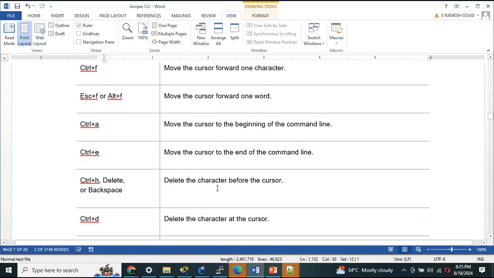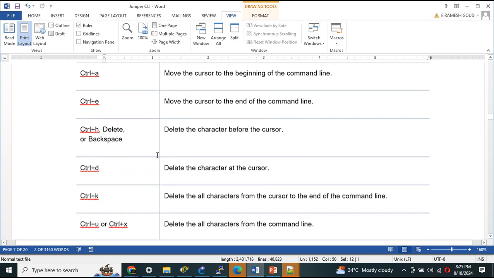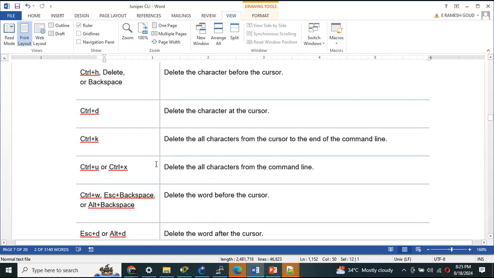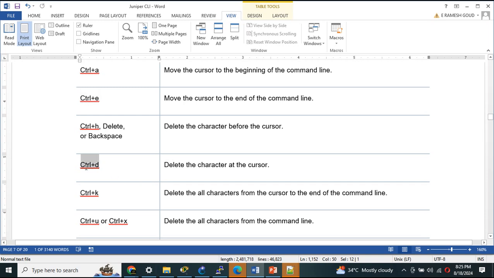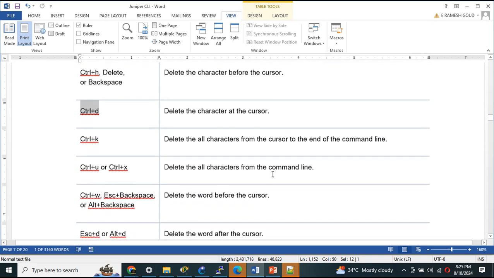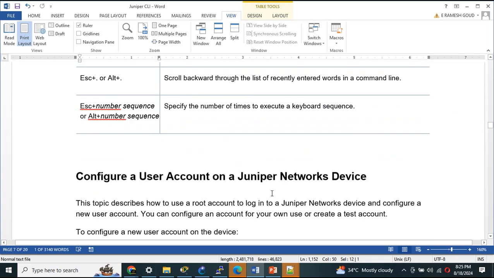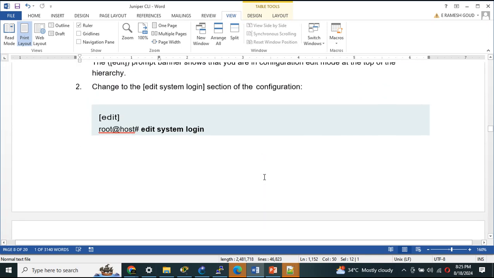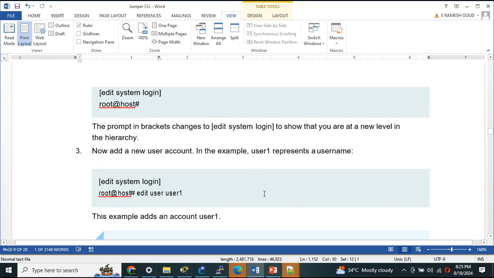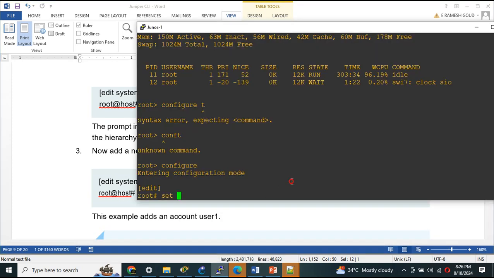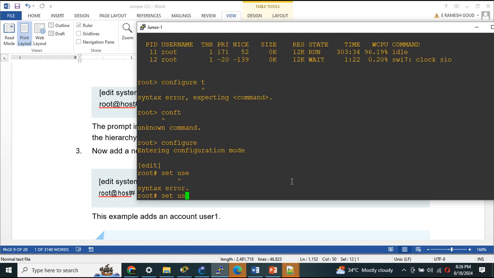Please remember, they may ask you a question from this list, but currently he is not asking. Anyhow, remember these shortcuts. At least Control A, Control E and Control W. Okay. If you use Control D, characters will be removed one by one. Okay. So these are the actions. And if you want to configure any users in your system, these are the commands. So set system user, in the system hierarchy.